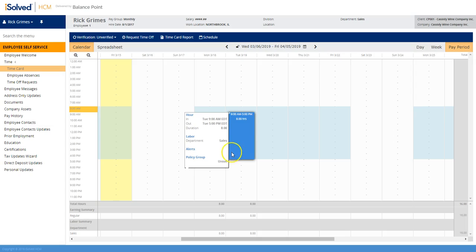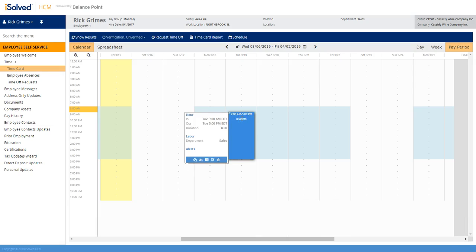In addition to the dragging and dropping feature, I also have the ability to left click this icon here. I can copy the time onto another day. The scissors icon, I can cut and paste onto another day. Like we saw before, the notepad and pencil, I can edit the time, and the garbage can, delete it altogether.